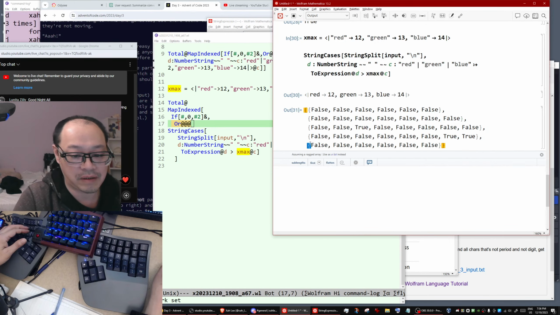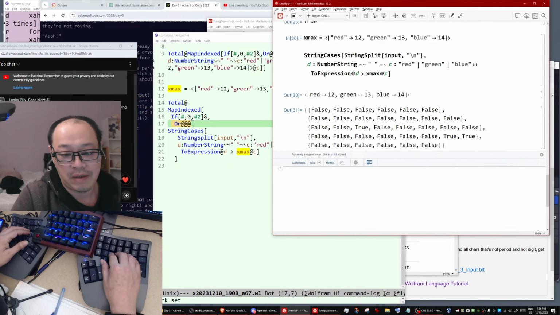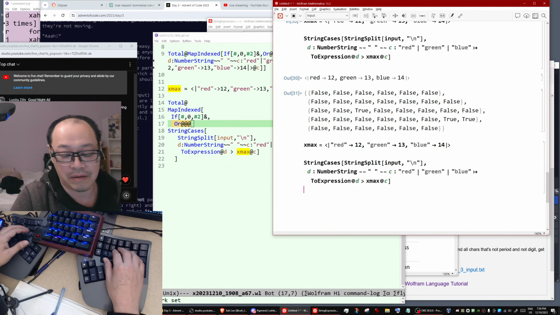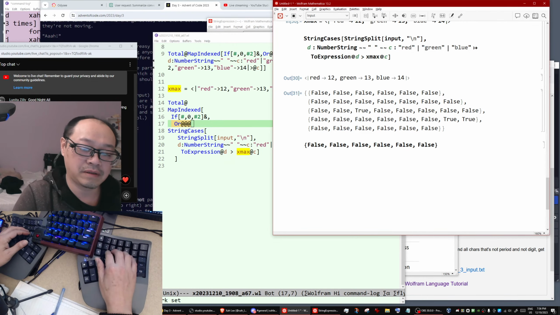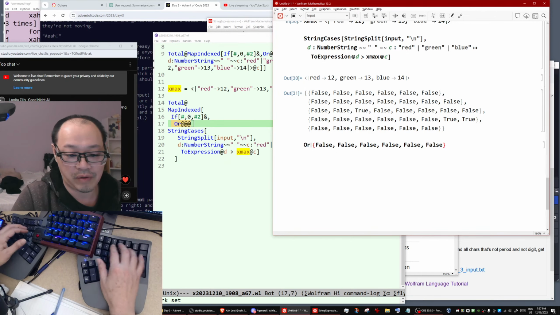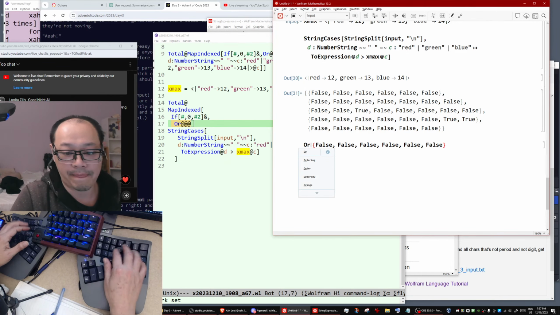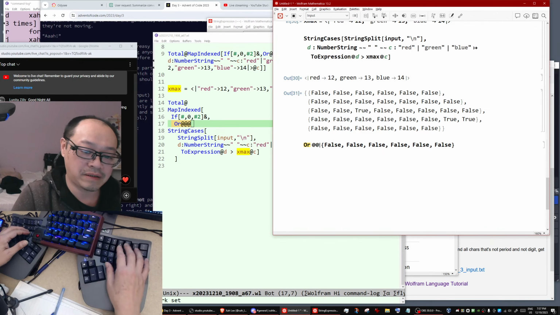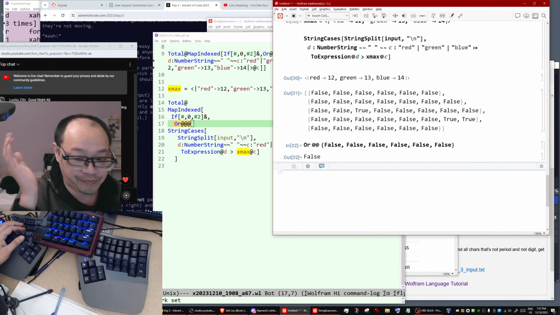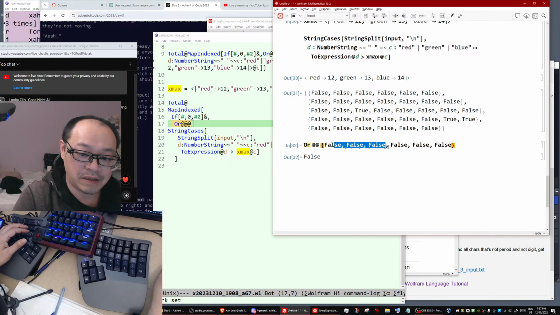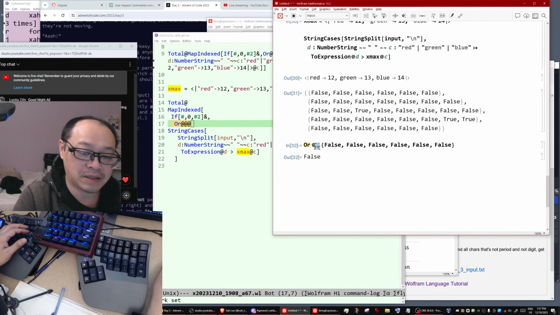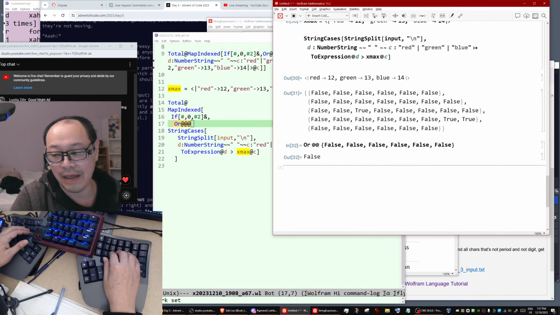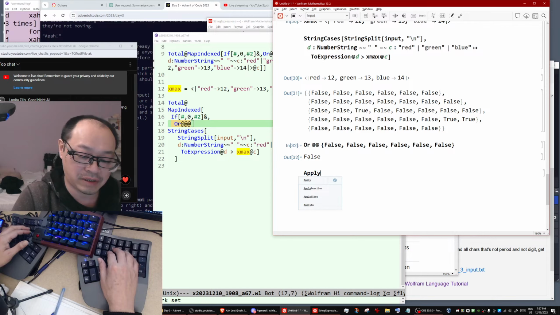So let me go again. Let's do an example. Paste. So we can do Or. You use that because there is no true, so that's why the result is false. Now, what is that at? Well, that at is Apply. That's a short syntax for Apply.